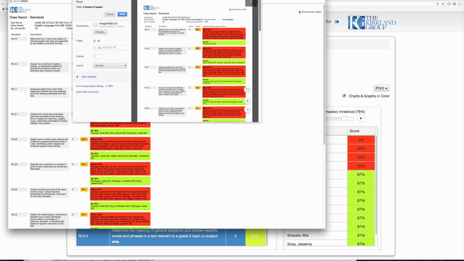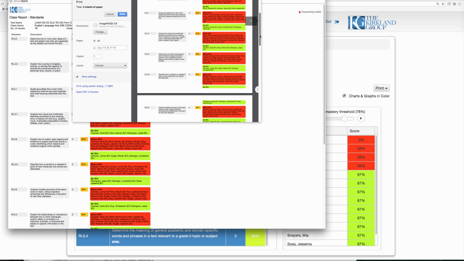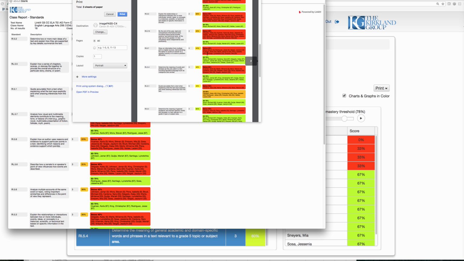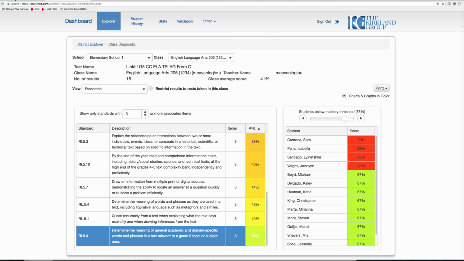So the printable version of this report will cover all standards and show not only the overall percentage correct by standards here, but will also group the students into differentiated instruction groups, or RTI groups, based on their performance on each standard covered by the assessment. So this is one way that we think about grouping at the classroom level, and it really has become a fundamental tool for teachers to drive their instructional processes based on assessment results in real time.